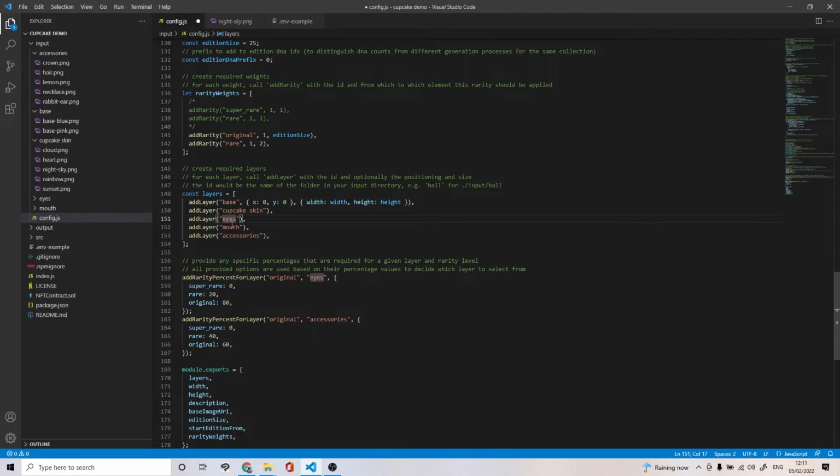Other than that, it's just easy. If you want more layers, just copy add layers and then type your own layer names, but remember to type the layer name correctly. Underneath is also some narrative settings that we are not gonna talk about in this video.